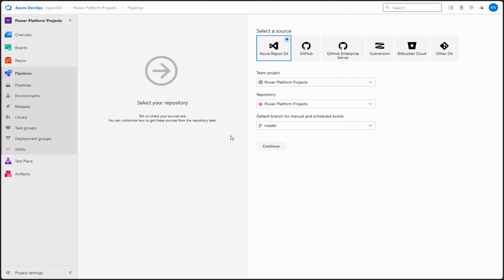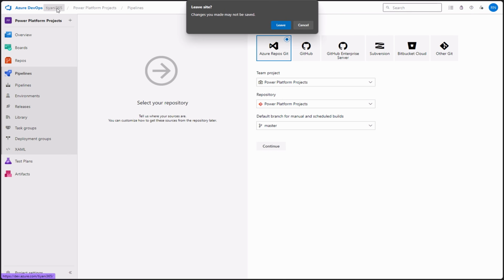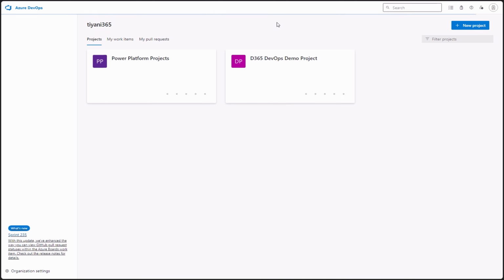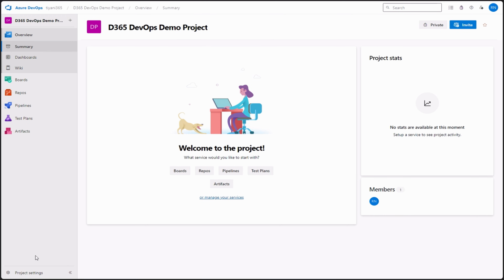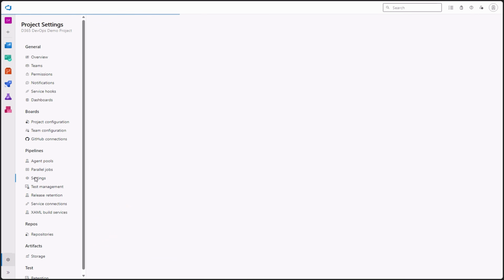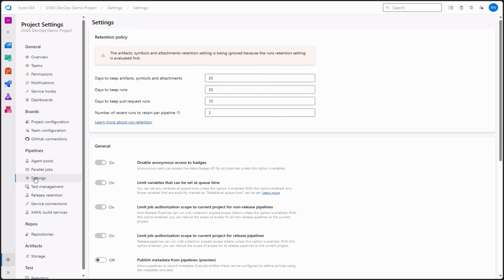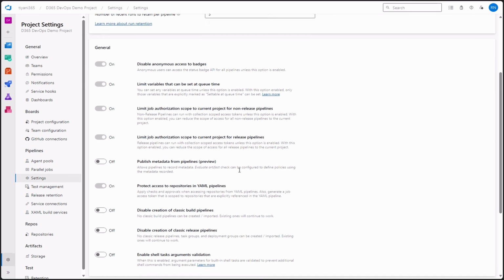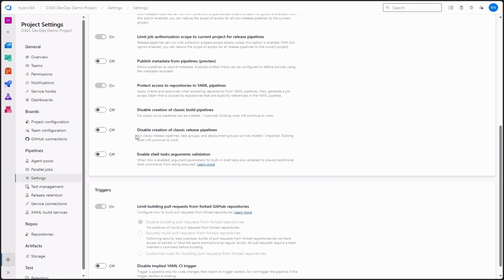Let's say you only want to enable or disable the classic editor for a specific project. This is possible. Like before, click on Azure DevOps at the top, then select the project. Click on the project settings. Look for Settings under Pipeline section and select it. Scroll to look for the options we disabled before. Let's disable both of them and see what happens to our project.